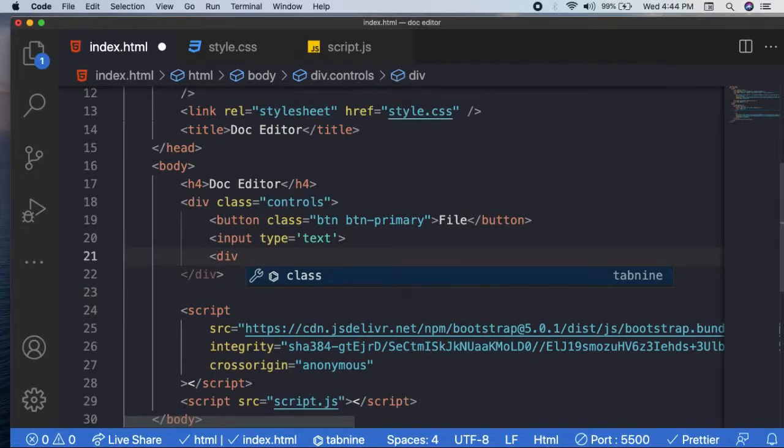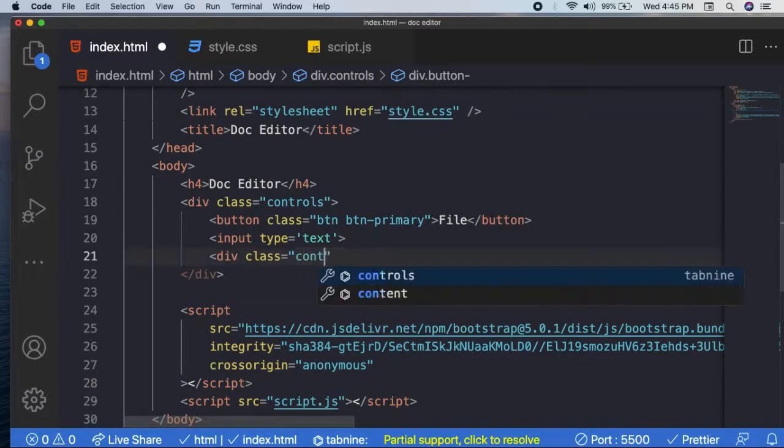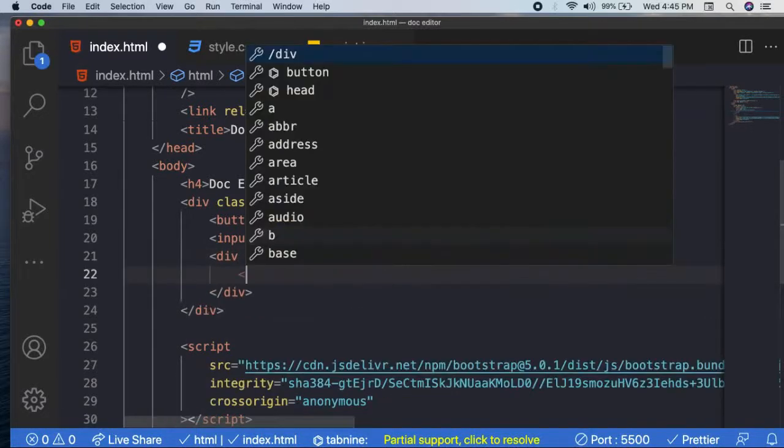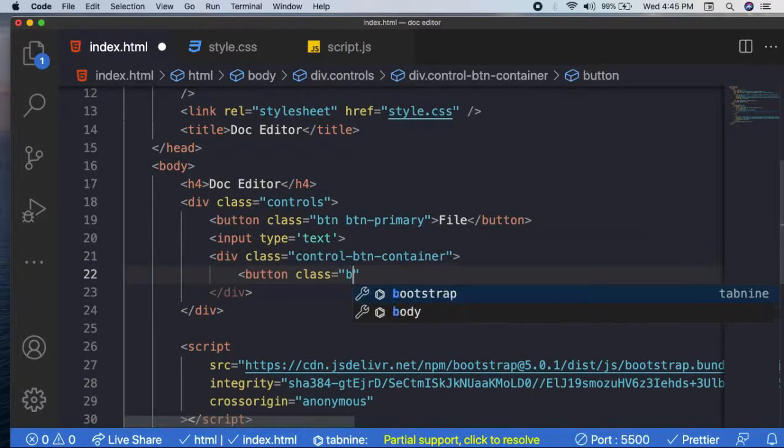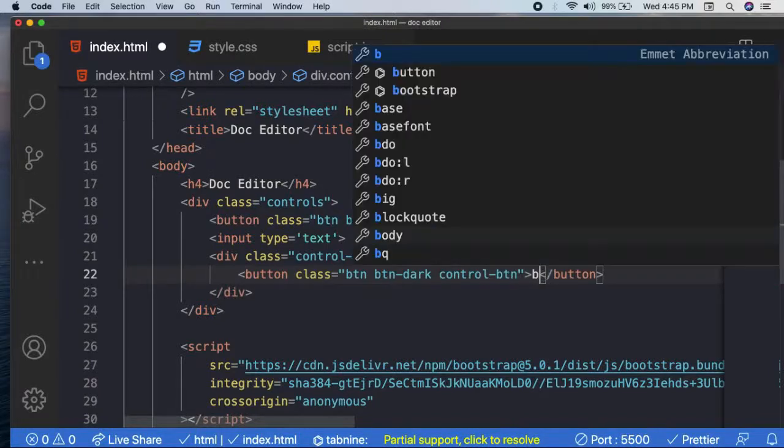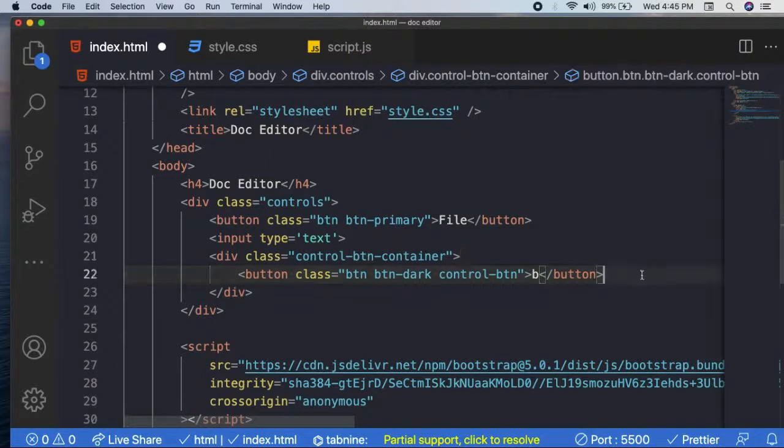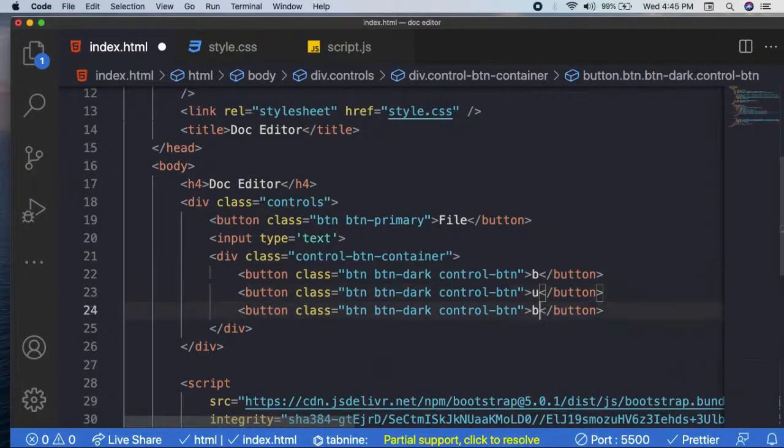And also we'll create a container for all the button controls, such as bold, underline, italic, and color input, all those. This class equals button container, let it be control button container, and here we'll have a couple of buttons with classes. It's btn. I want them to be dark, and let each of them have the control button class so that we can style them individually. Let the first be B for bold, then U for underline, and I for italic.